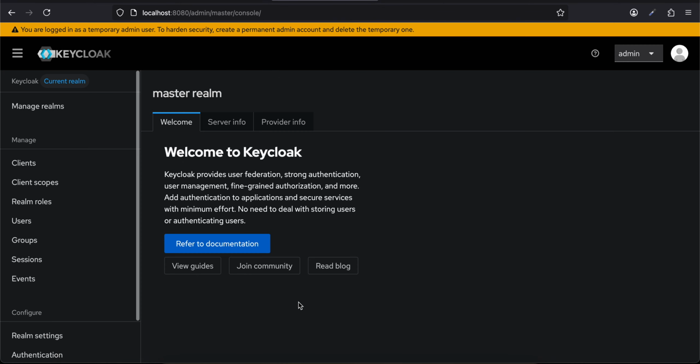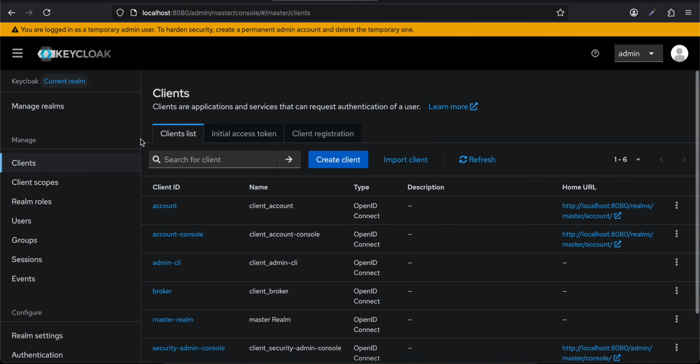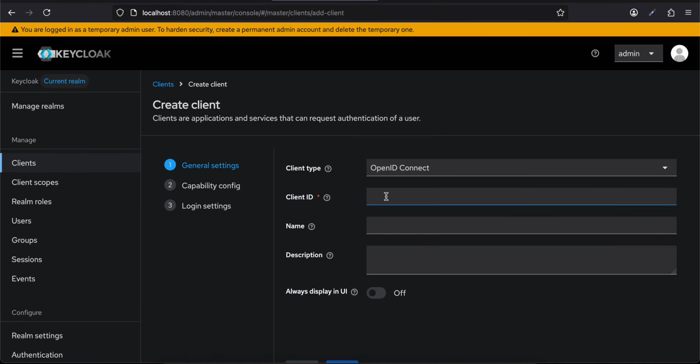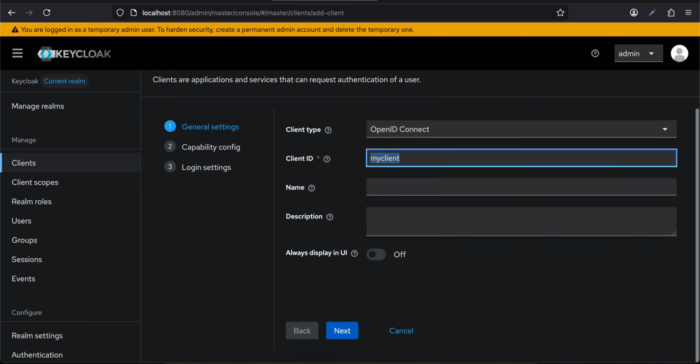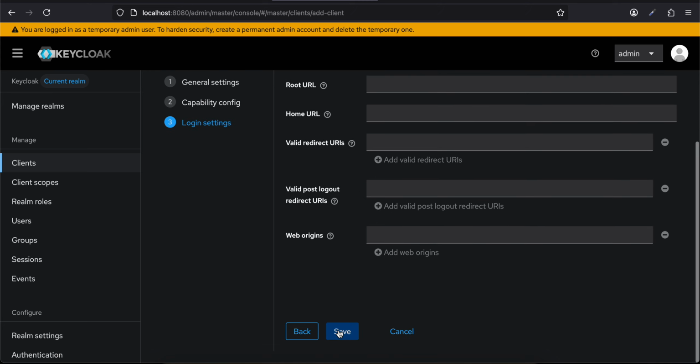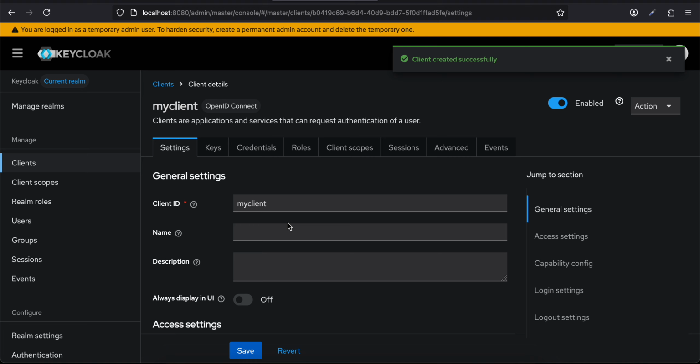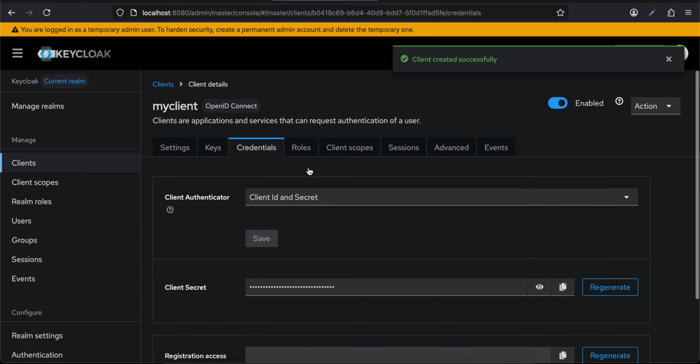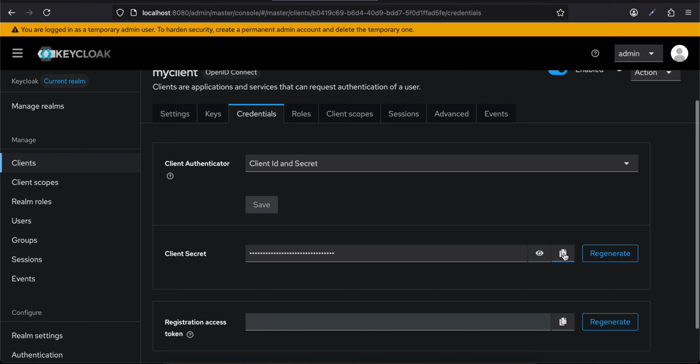Now to use the admin REST API, first we need to generate an access token. For that we require a client. So I can just go to the client section. Here I'll click on create client, and I'll name it my client. I'll click on next. I'll enable client authentication and check direct access grant. I'll click on next again, and click on save. Do remember this client ID because we need to use it. Then go to credentials, and here you can copy the client secret as well.